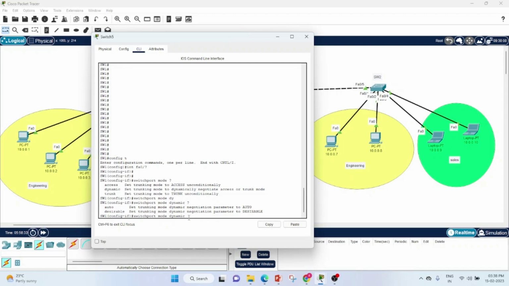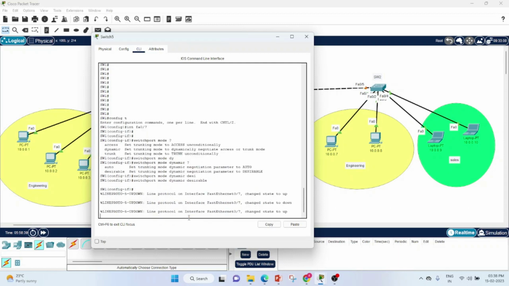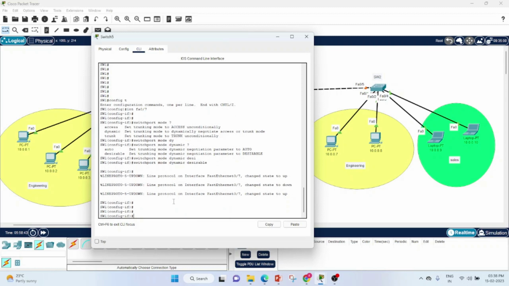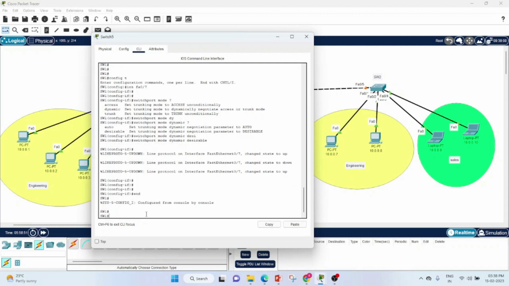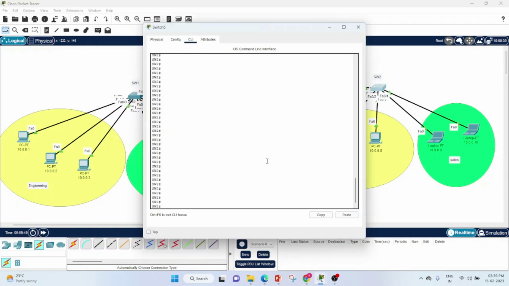So now let's configure this as desirable. As you can see, the link has gone down and then come up. Now save the configuration.